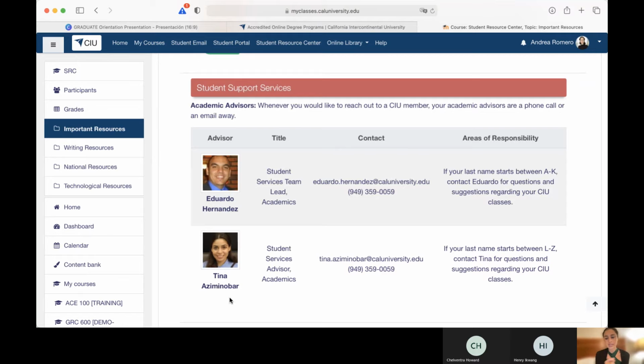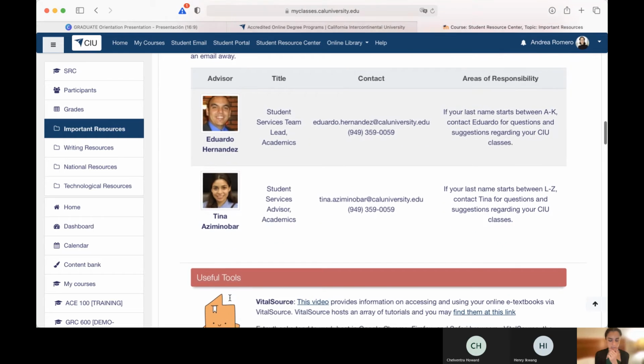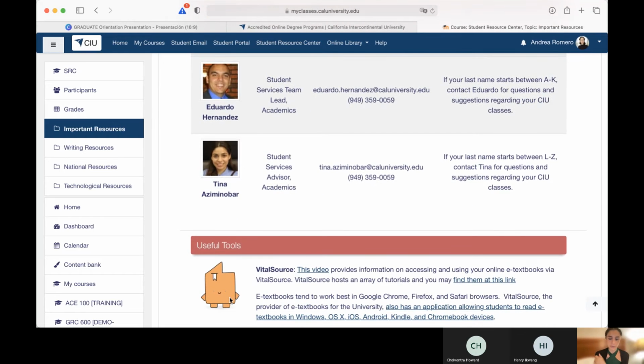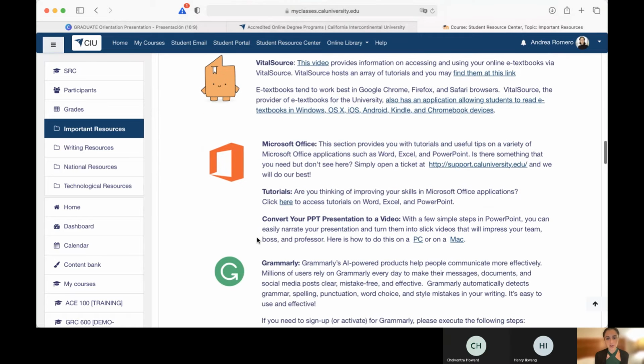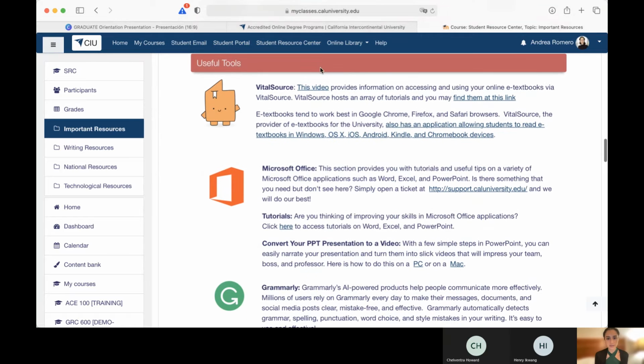And then you also get contact through Eddie and Tina, which are our student advisors. So you can always get help from both. Now, the useful tools seen below are the additional ones that I was talking about.